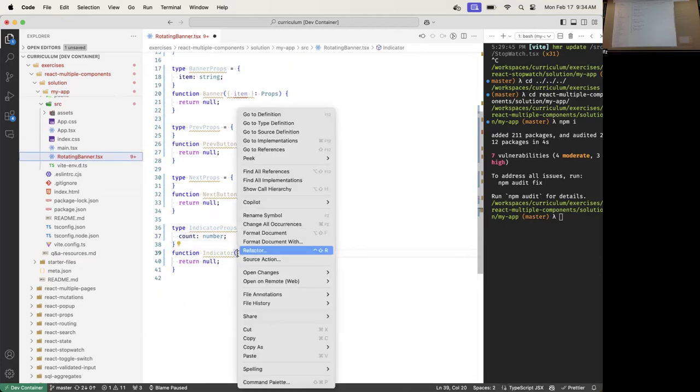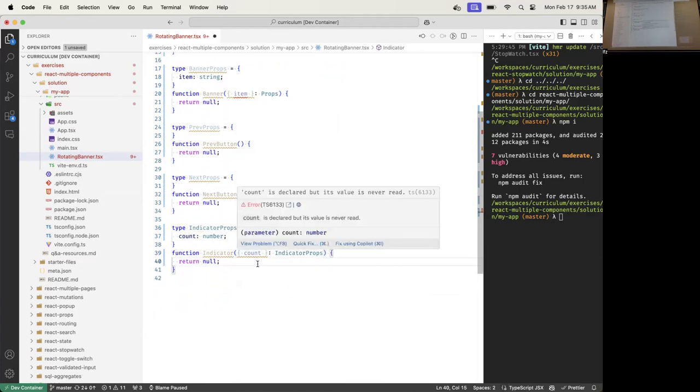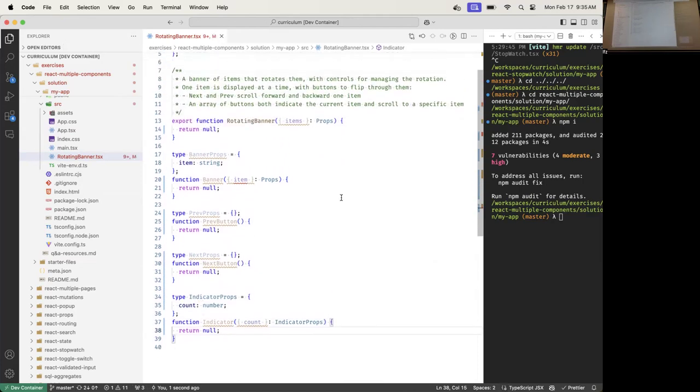That has to relate to the items array about how many items we have, so it can indicate. Robert, why do we need to use count and indicator props? Because of what Caroline said, we have to know how many buttons we want to display. Okay, all right, so there we go. That's just kind of a rough layout.